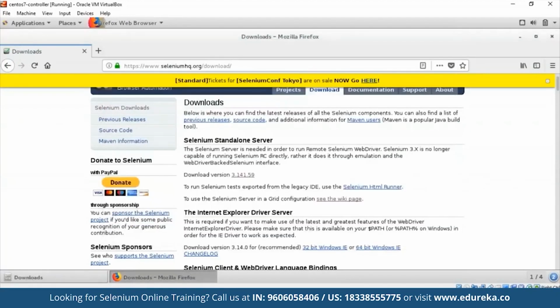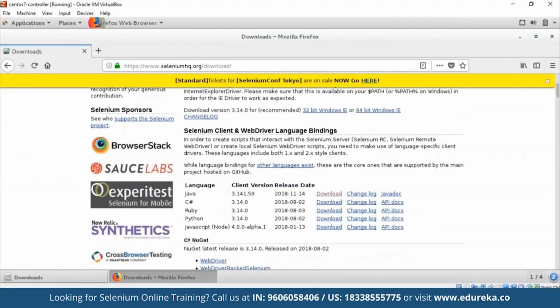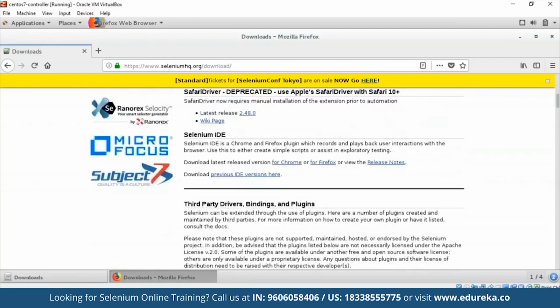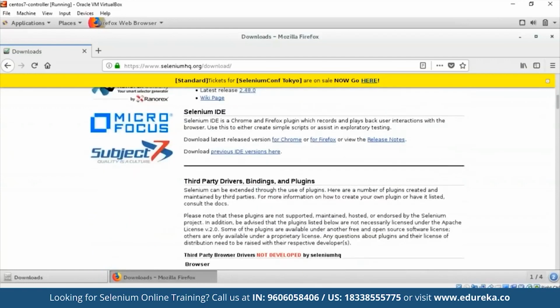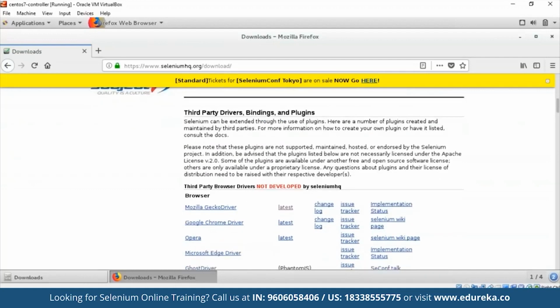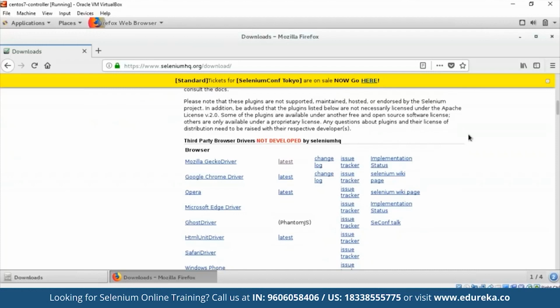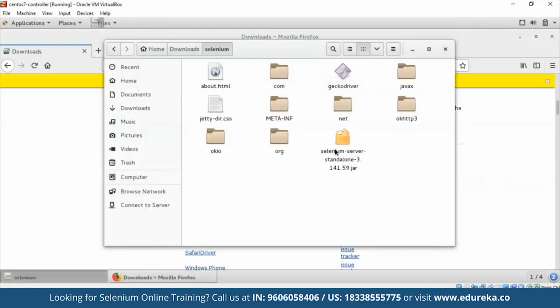Next, one more important point is, as I have already told you, there are the Selenium client and WebDriver language bindings. This is all about the language bindings, where it supports Java, C#, Ruby, Python, JavaScript, etc. And also there are third-party drivers, bindings, and plugins. So I told you about the browser drivers. For Mozilla Firefox, there's the Gecko driver. For Google Chrome, there's the Chrome driver. For Opera, for Internet Explorer, for Microsoft Edge, and many more. So from here, you can download your browser drivers. I have already downloaded that as well. You can see I have a standalone server and I have a Gecko driver as well.